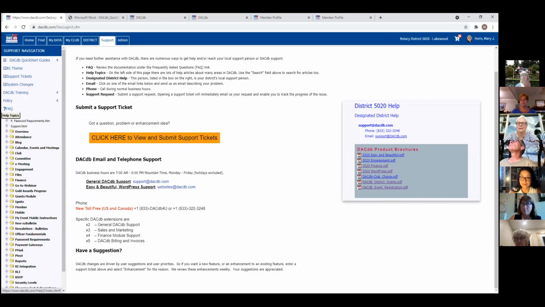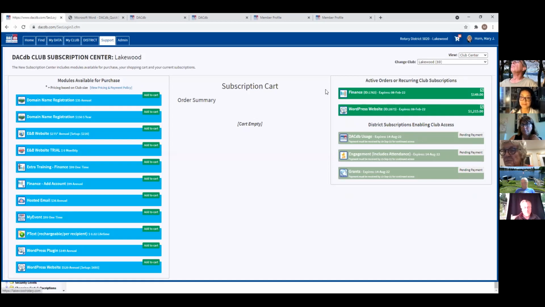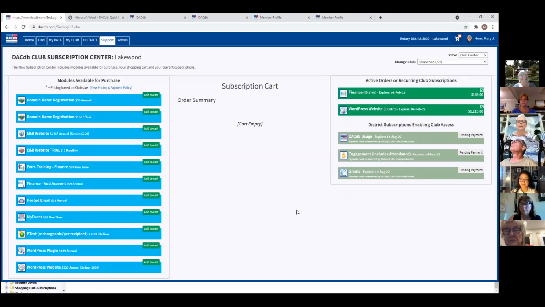If you want to look at the module costs, the little shopping cart up here, if you click on that, it brings up 3 things. In the sage green, the 3 ones on the right, those are subscriptions the district has paid for. Nothing comes out of your pocket. So we've paid for all of the DACdb usage. Even if you're not a DACdb customer right now, you can go on and use DACdb. You can explore, do anything.